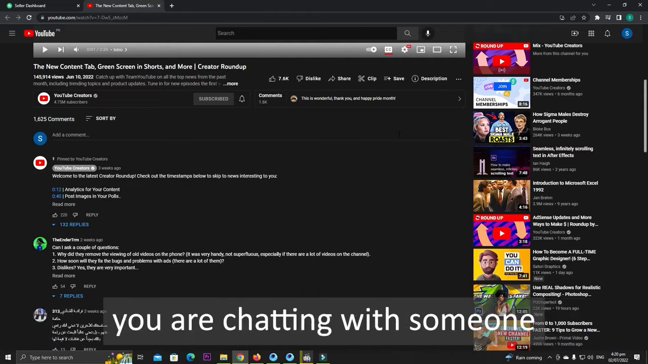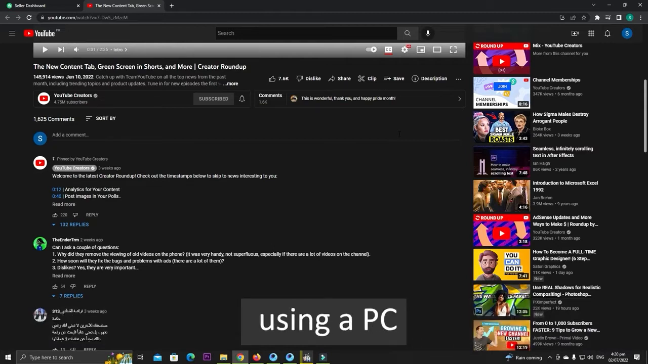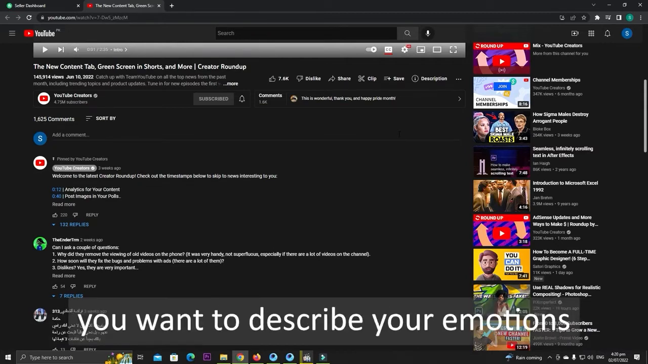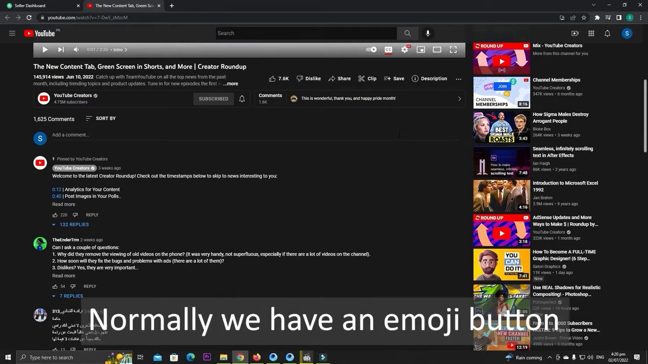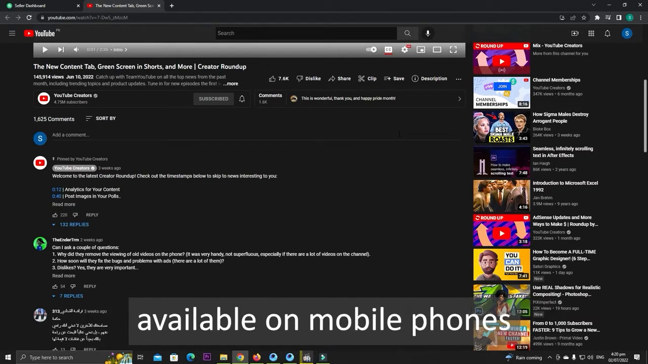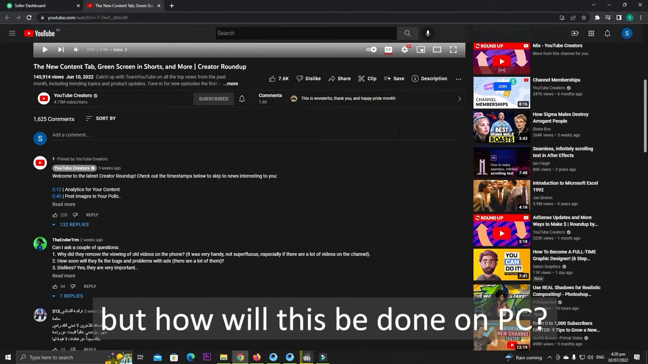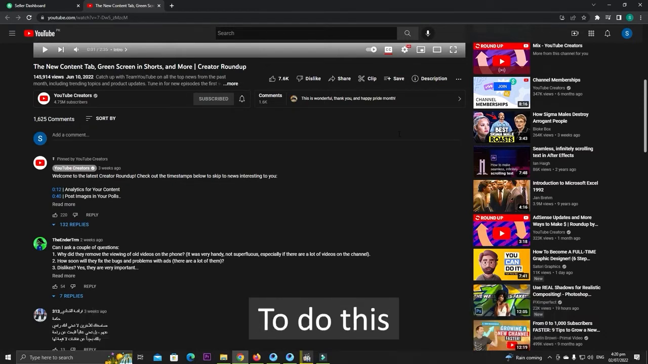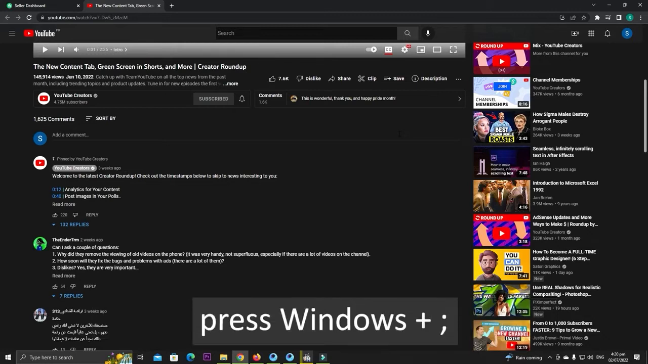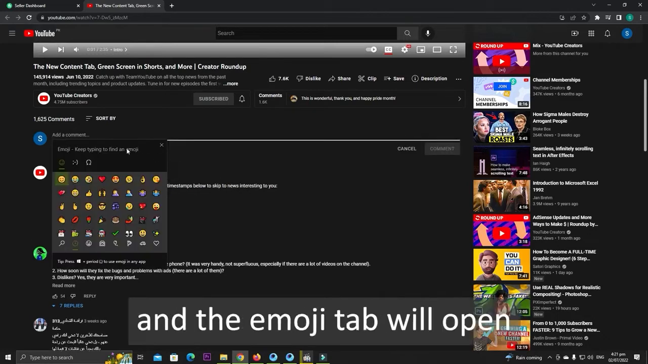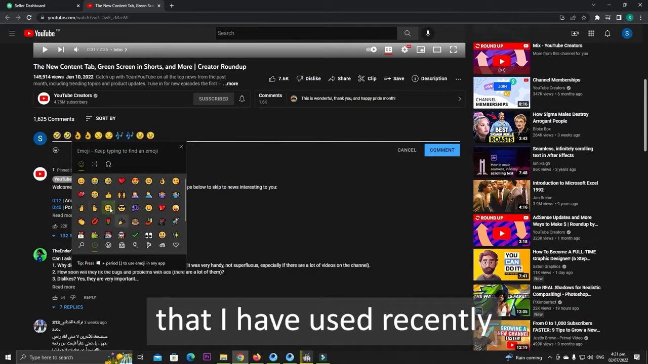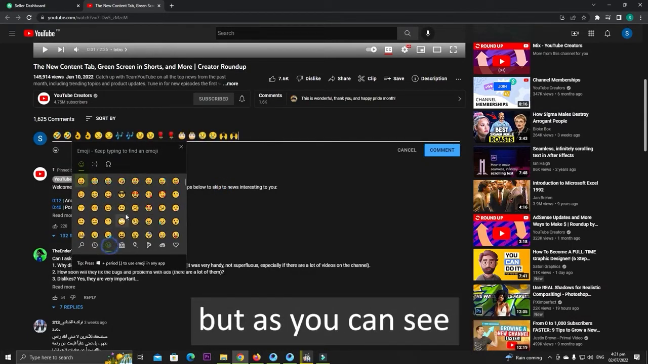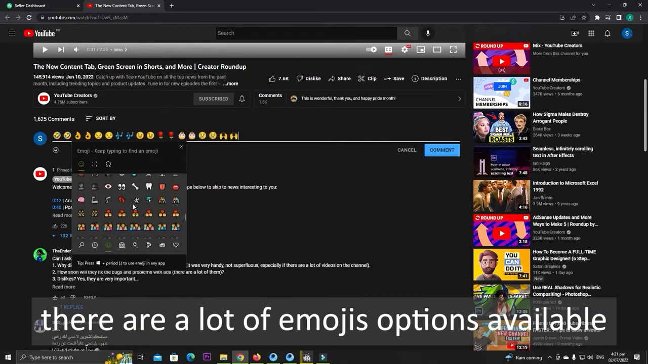Let's suppose you are chatting with someone using a PC and you want to describe your emotions and feelings using emojis. Normally we use an emoji button available on mobile phones, but how will this be done on PC? To do this, press Windows plus semicolon button and the emoji tab will open. Here are some emojis that I have used recently, but as you can see, there are a lot of emoji options available.